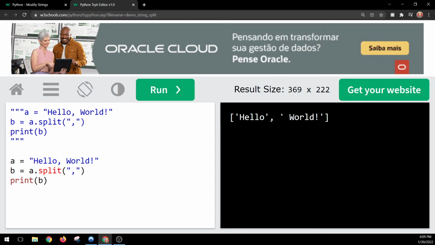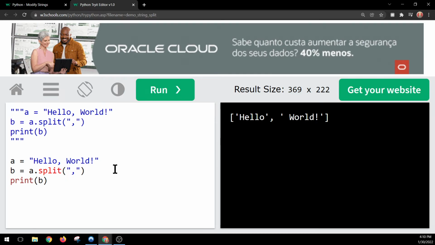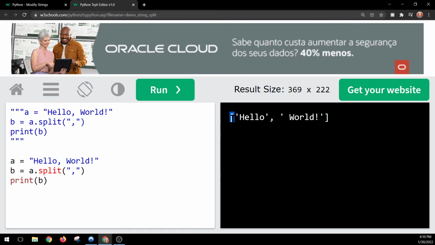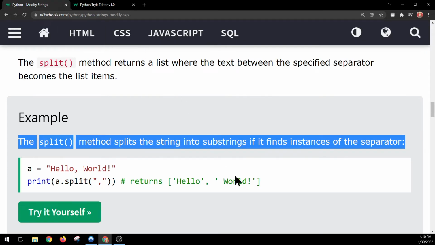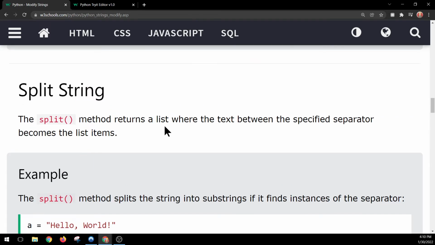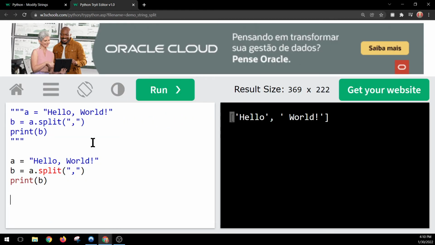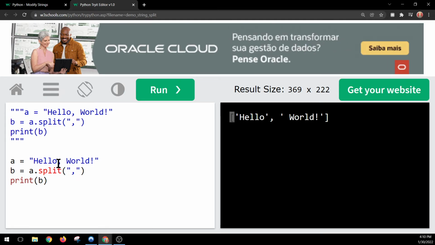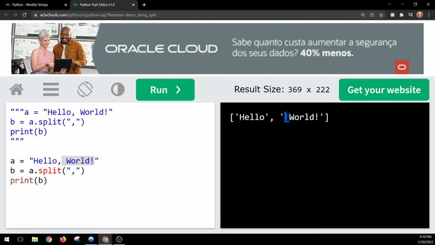So it's giving us a list of, I think this is the list. Yeah, is this a list? Let me just see what it returns. Yeah, it returns a list. It says list here. Okay. Returns a list of the elements that you were split. So in this case, hello gets split here at the comma, and then what's left over is this world. Okay, so that's why we have this with a space.